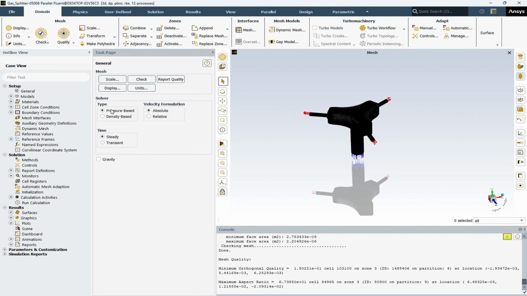Furthermore, we have the solver type, which is selected as pressure based. The pressure based solver in ANSYS Fluent is primarily used for incompressible and mildly compressible flows. This solver uses the pressure correction method to solve the Navier-Stokes equations. The steps involved include guessing the pressure field, solving the momentum equations to obtain a velocity field, and then correcting the pressure field based on the divergence of the velocity field. The process is then iterated until a converged solution is found. This solver is efficient and suitable for a wide variety of flow problems.